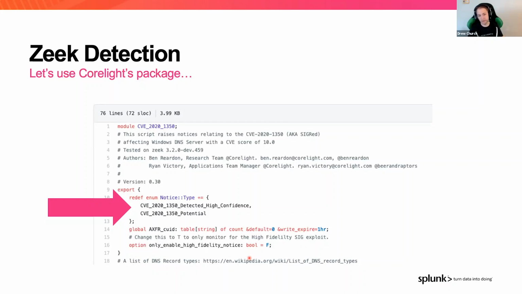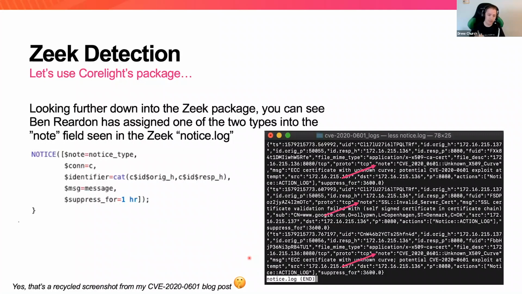And essentially it makes one of 2 determinations. Is this a high confidence detection, meaning probably a very low false positive rate? Hey, kick off the things. And there's also a potential, hey, this might be a little sneaky or suspicious, bears further investigation, right? And then you can see that he assigned that notice type to the note field inside of the notice.log file that Zeek writes to. Over here on the right, you'll see a screenshot, just an example data set from a notice log file, and you can see a note field.